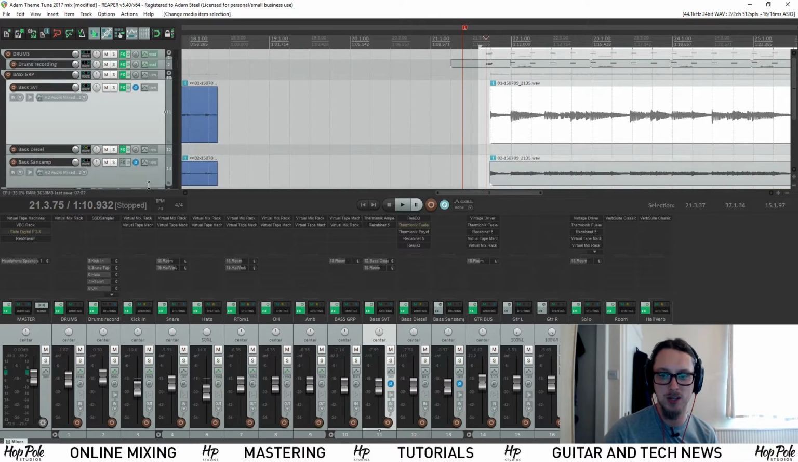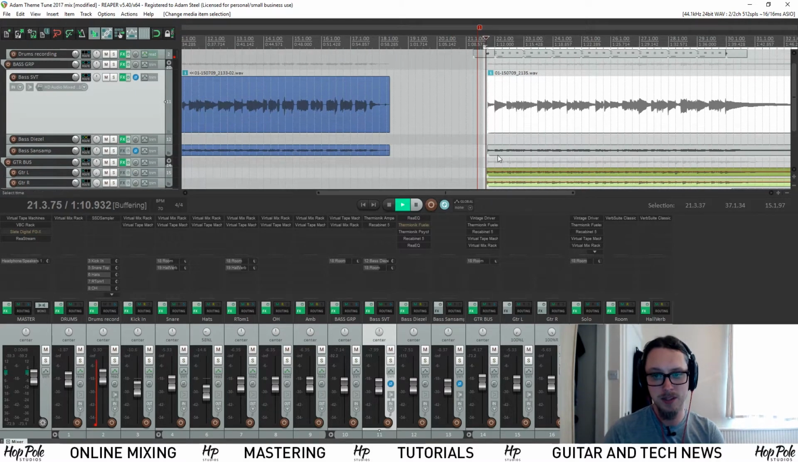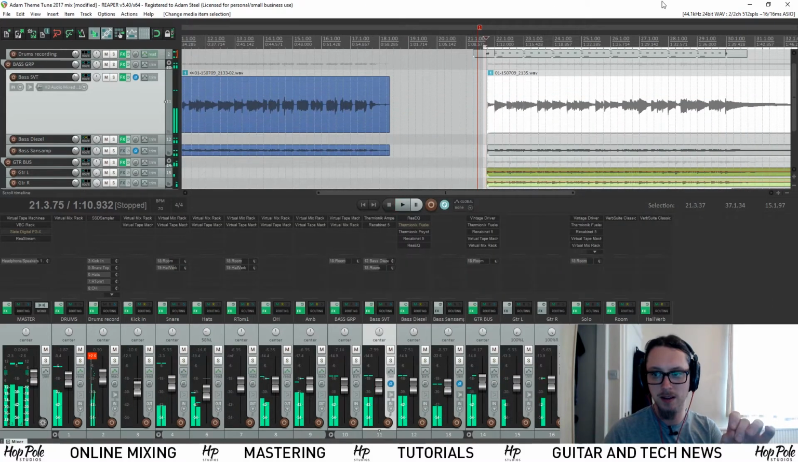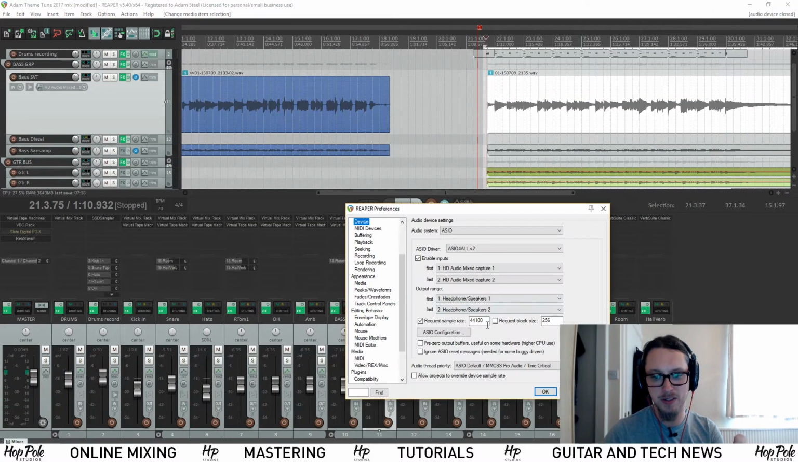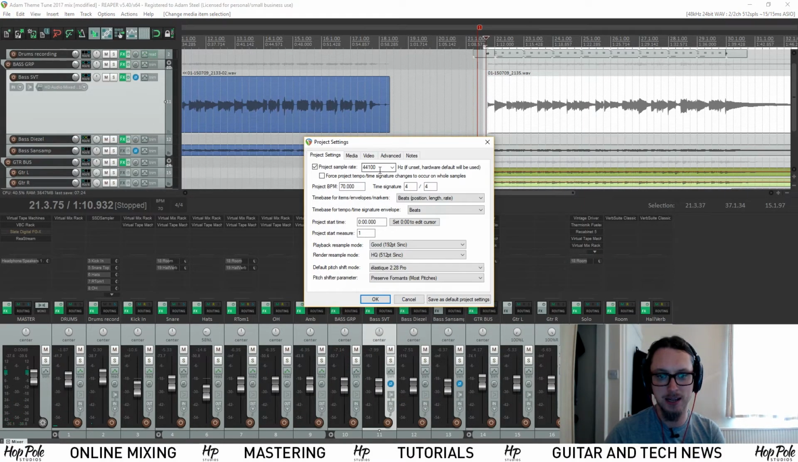If you make them big enough so you can see it, that goes when they get shrunk down so it doesn't take up all the screen. But now everything will run at 44K. Now let's move that back to 48 because that's what we actually want this project to be running at.